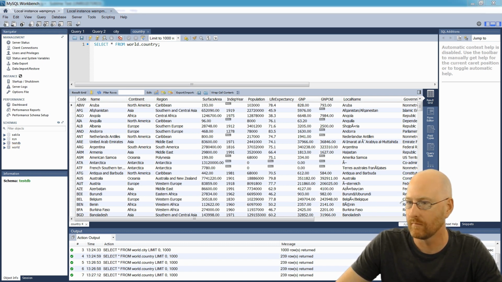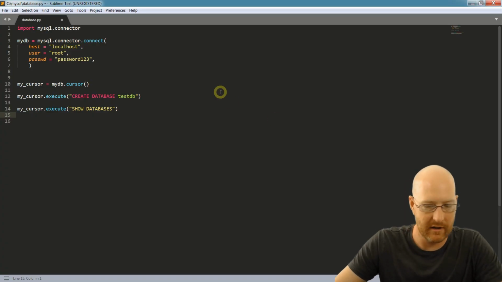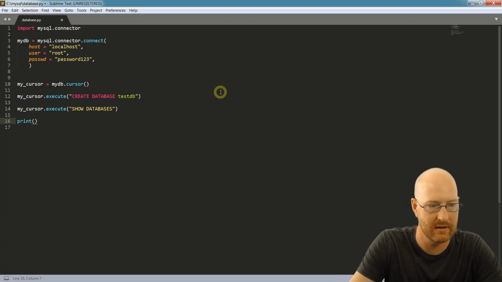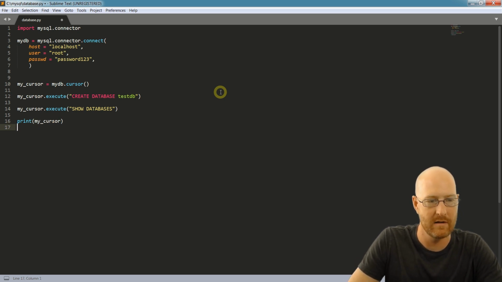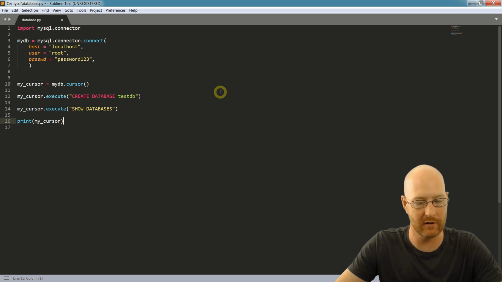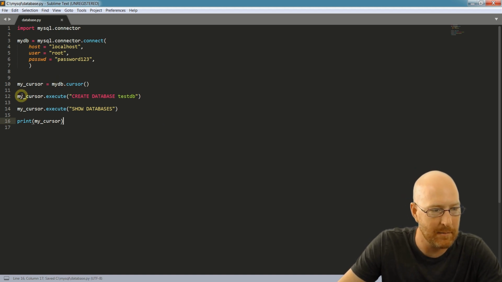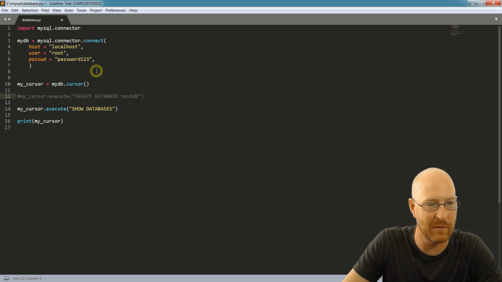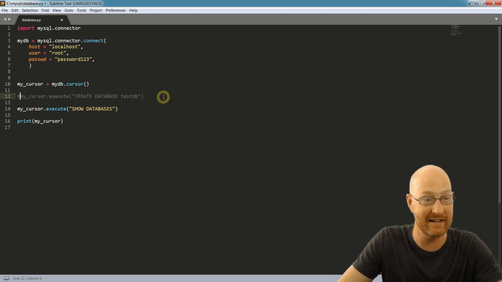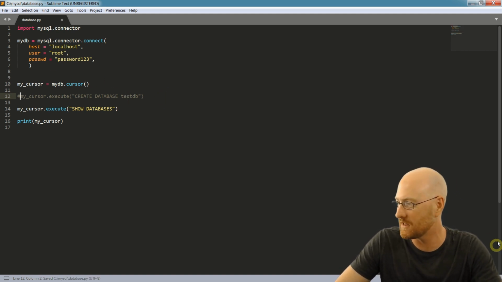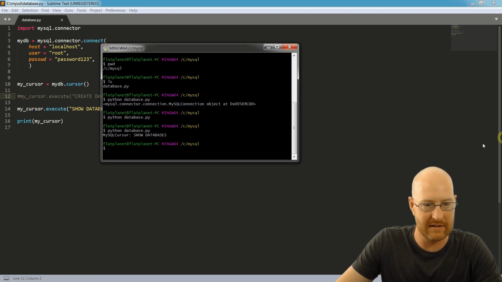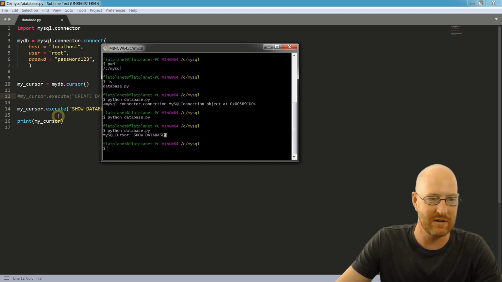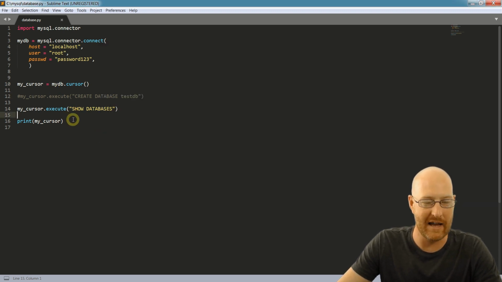Let's see, pull this back up. We could go something like print my cursor, right? But it's going to show an object like we did earlier. If we could save this here, let's come up here and we don't need to run this create database command again because we've already created it. So let's just save this real quick and come up here and run it. And you can see MySQL cursor show databases. It shows us that command. It doesn't show us what we actually want to see. So that doesn't work that great.